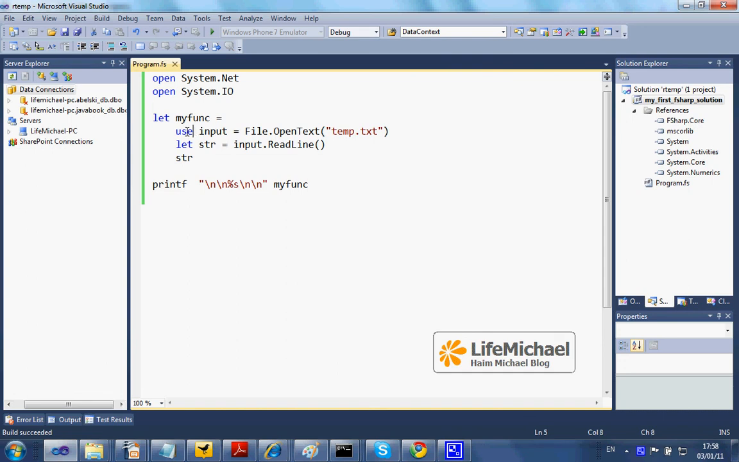Because we used the use binding instead of let, we could have used let as well, but we chose to use use. The effect of using the use binding is the following.